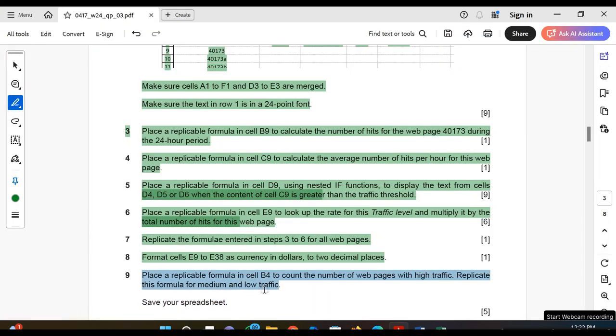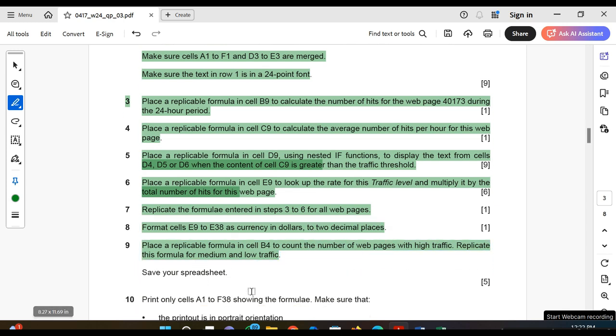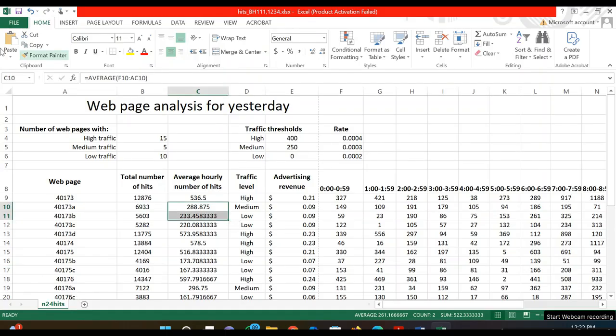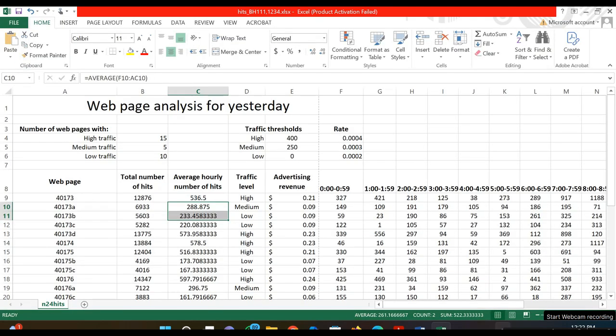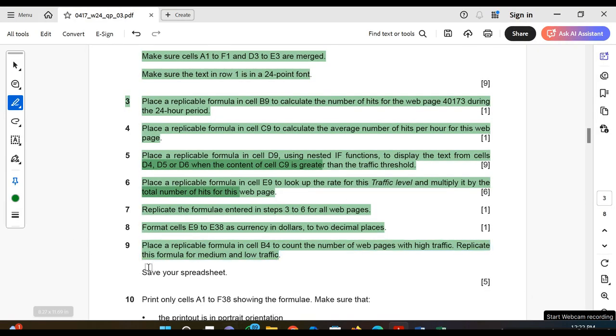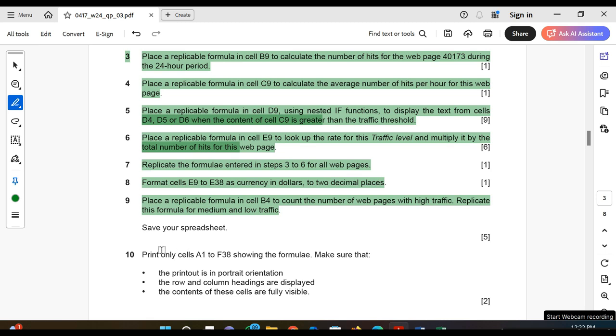So by this we have finished the ninth also. Save your spreadsheet. We'll save that. File, save. Okay. Then print only cells A1 to F31 showing the formulae. Make sure that the printout is in portrait orientation.